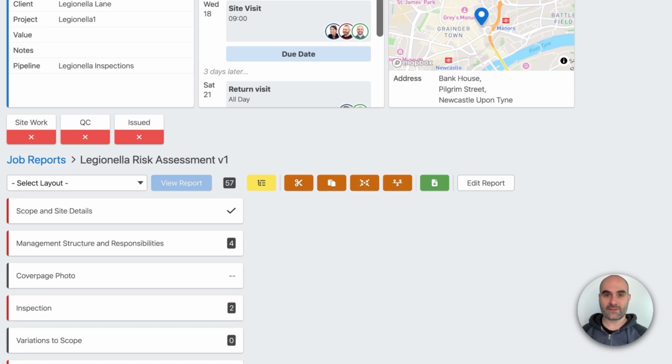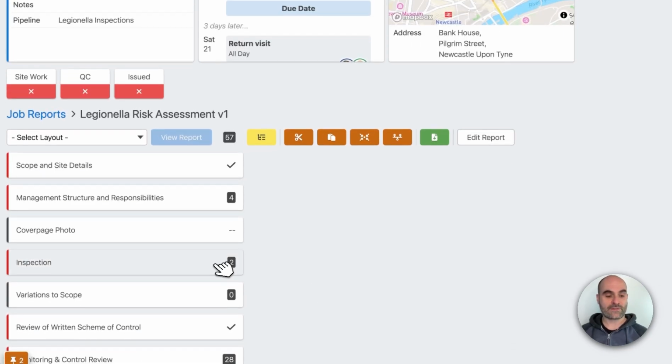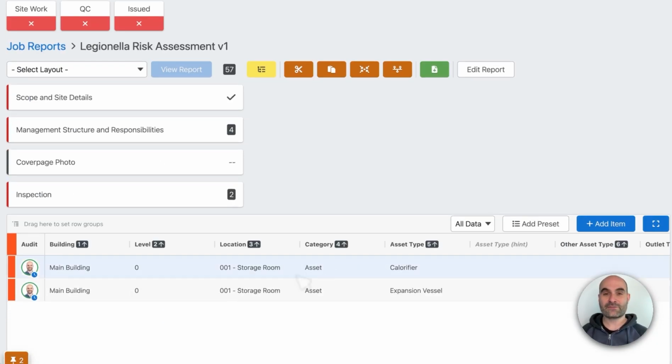And because a lot of that information from the site has been pre-populated, you're not having to enter it from scratch. So for example, if I go into the inspection section, I've got these 2 items that I surveyed the first time. I can go into each one and just update the bits that I need, for example, the temperatures. When I do that copy, I might only choose to copy over certain things, like the building, the level, location, the asset type, for example, and the rest I'm going to leave to myself to do later on.